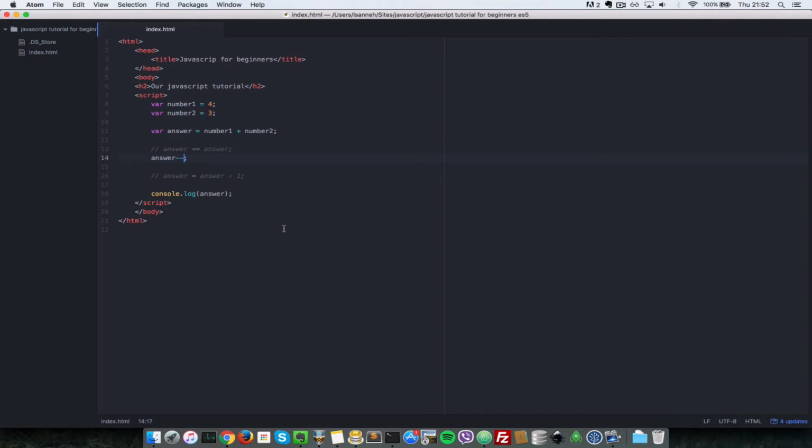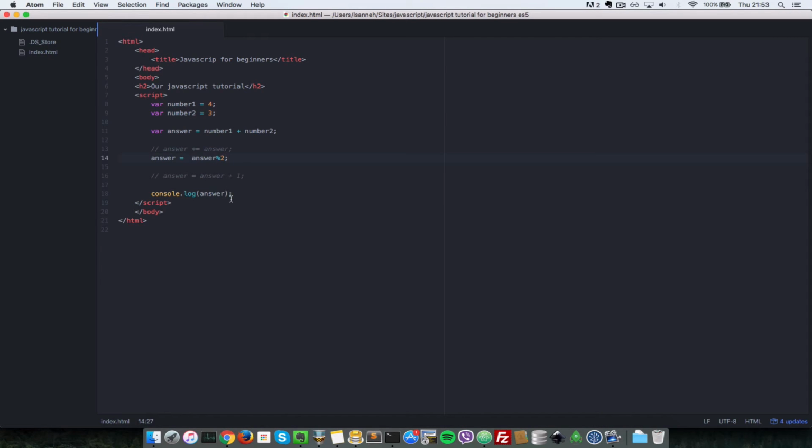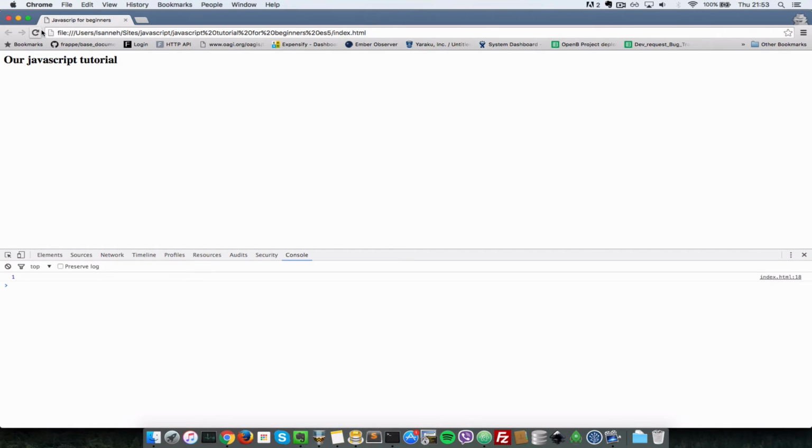There's one called modulus, and basically we can say answer equals answer mod, and the sign is this percentage sign here. So we say mod 2, and what that does is it takes answer, divides it by 2, and gives us the remainder. If answer is 7 and you divide 7 by 2, that is 3, so the remainder is 1, and so answer here should be 1. I come back to the browser and refresh, and we have 1. Let's change the mod to be 4. Now dividing 7 by 4 gives 1, and the remainder is 3. So now answer should be 3 in the console here.